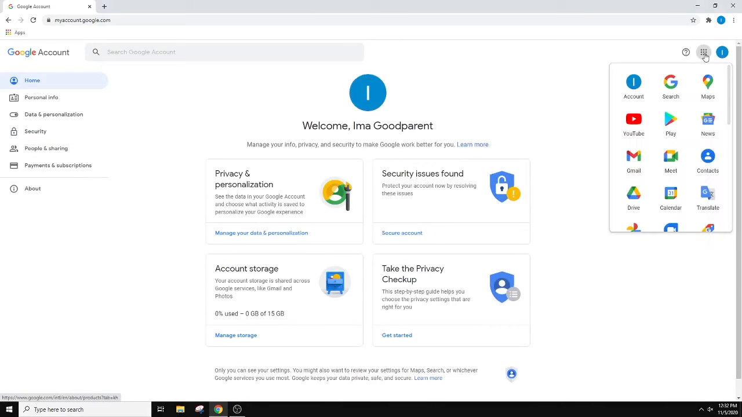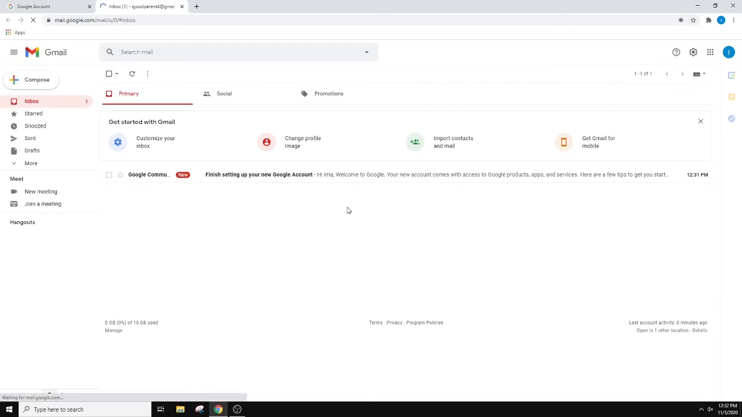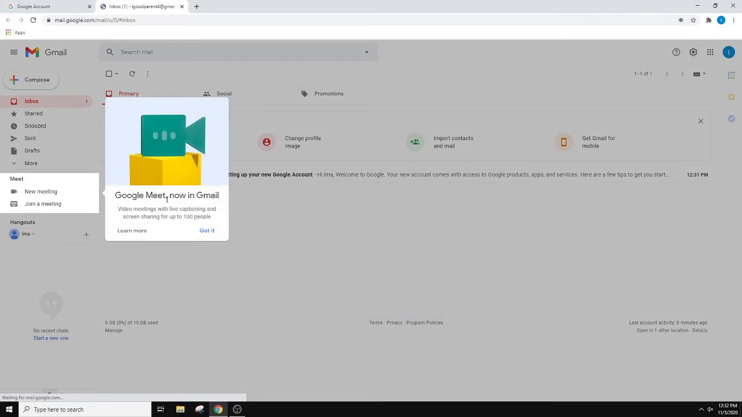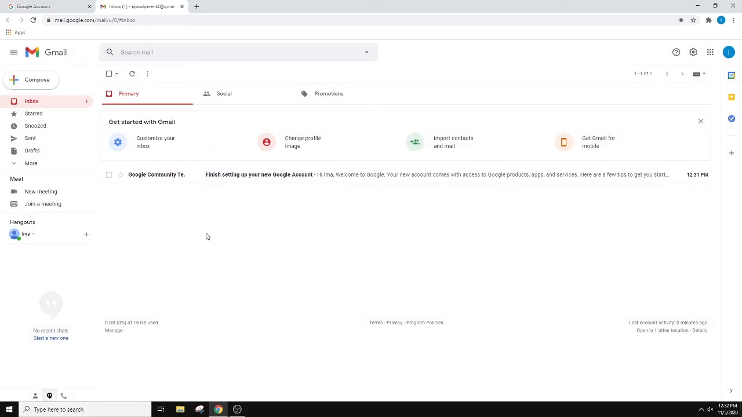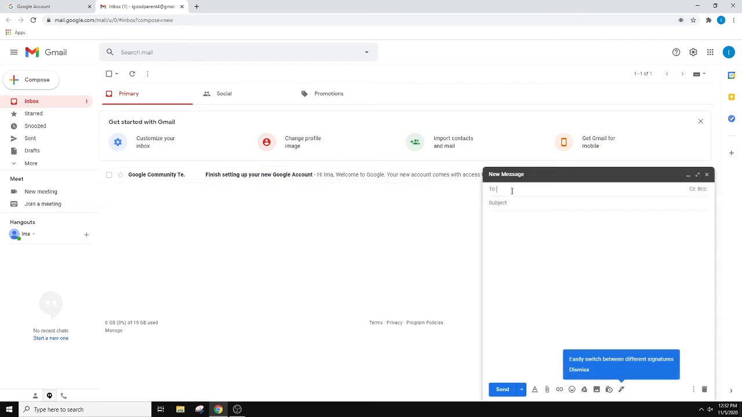So select Gmail, and this is our basic Gmail screen. We want to compose our first message. So we'll go up, we select compose, and we will send a message to ourselves, to our brand new email account.